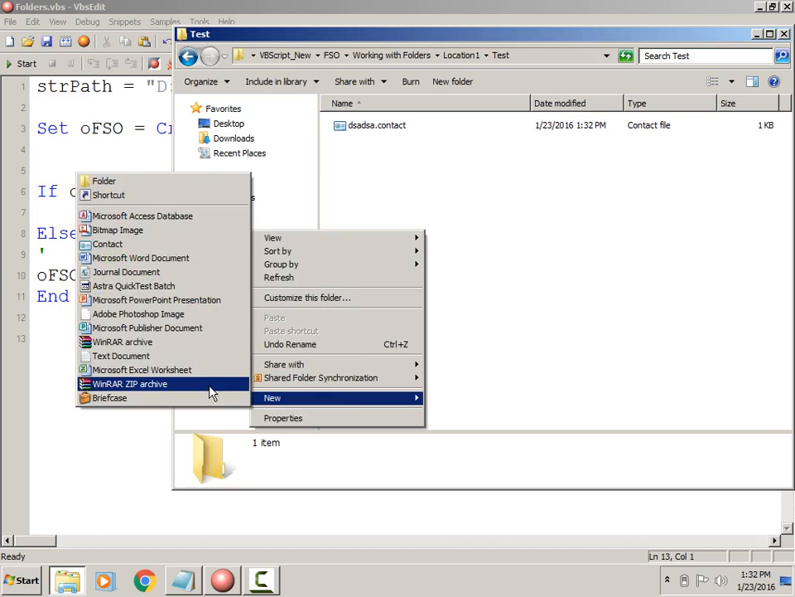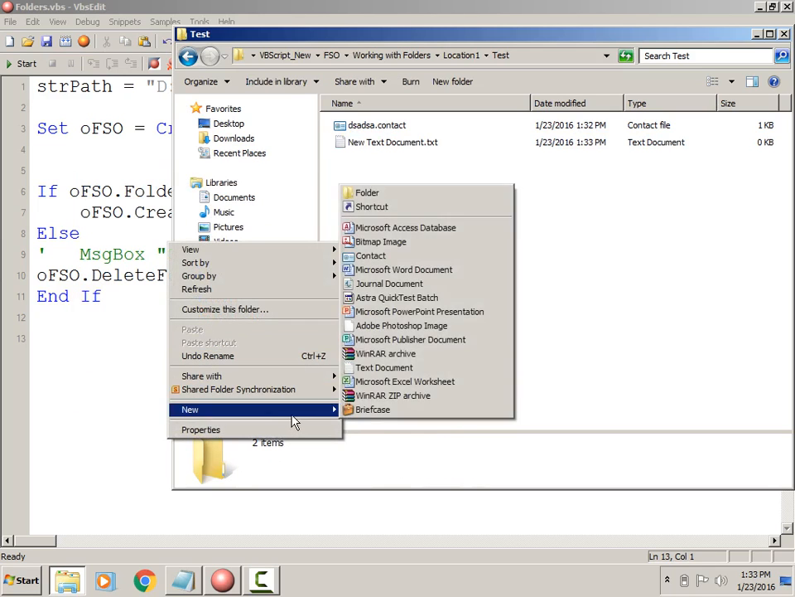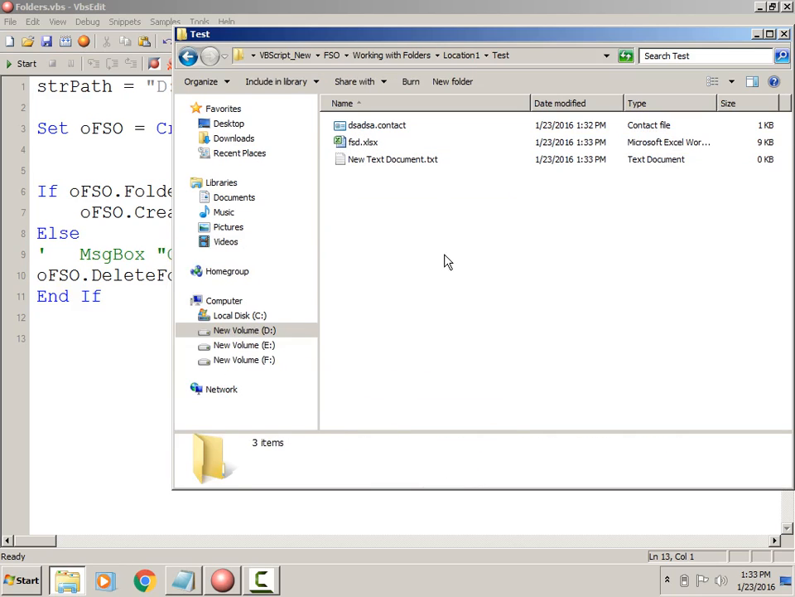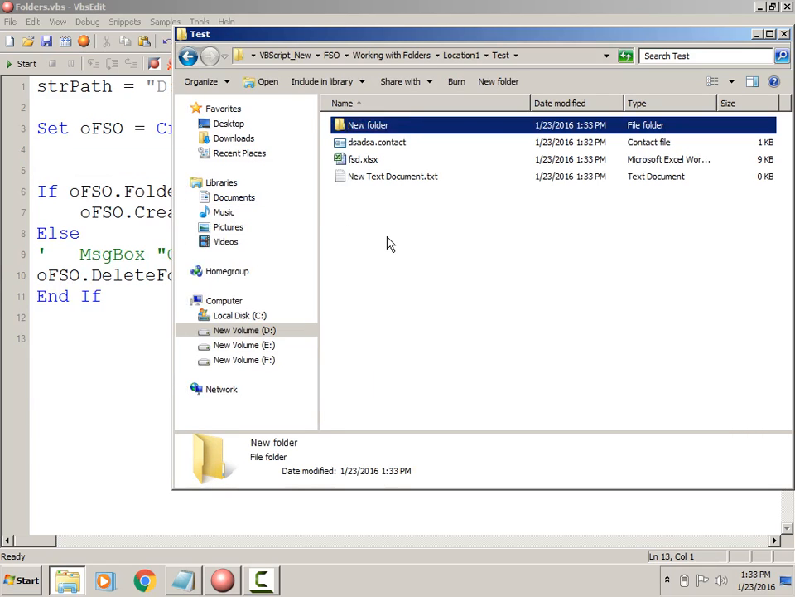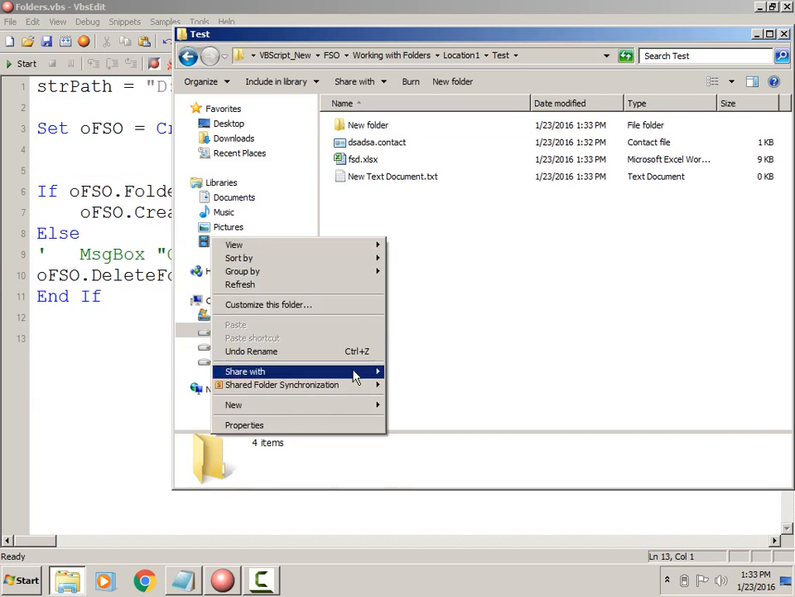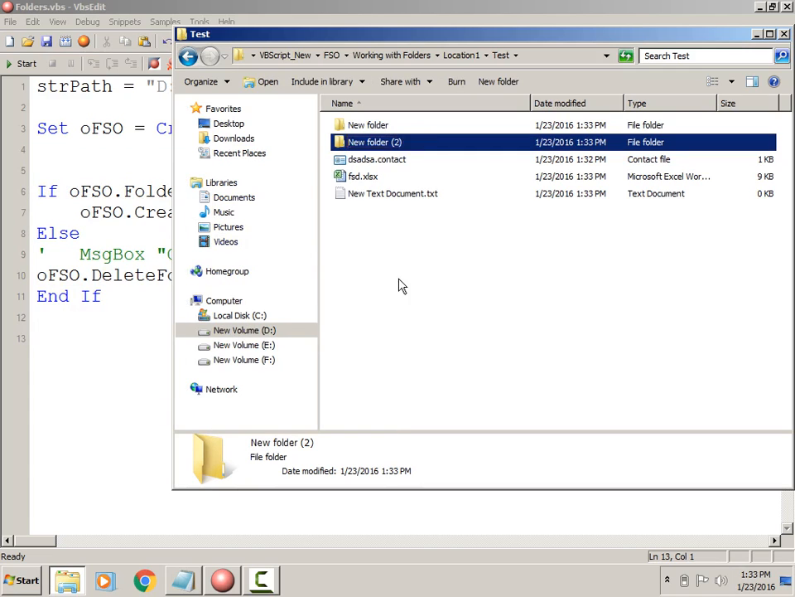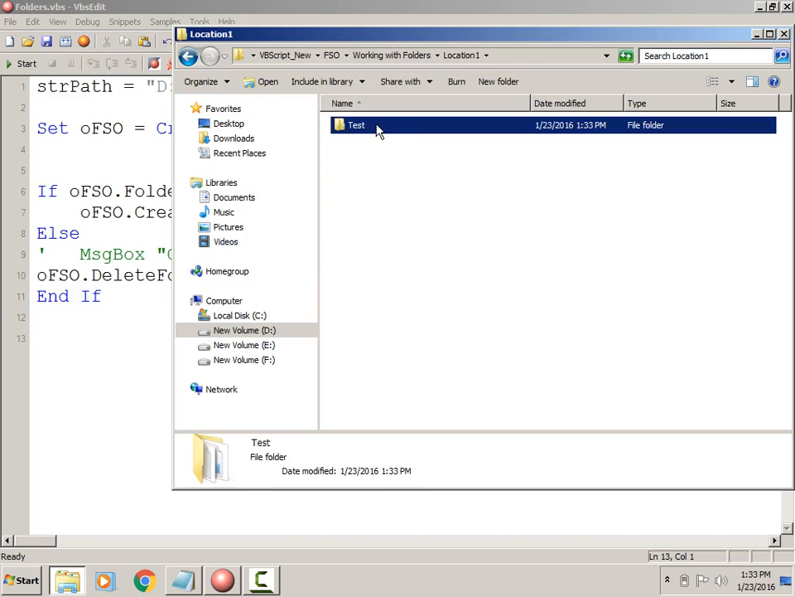I'll just have some files you can create. Okay, so just have only a few files here. Then you can also have some folders. Inside the folder you can have folders. Something like that you have. Okay, then the test folder is there here.